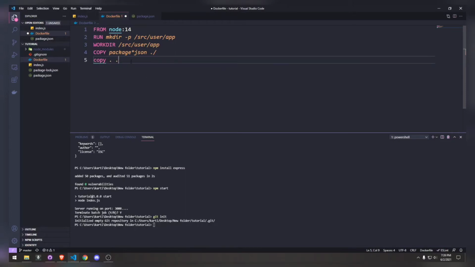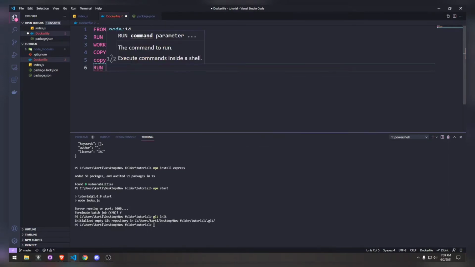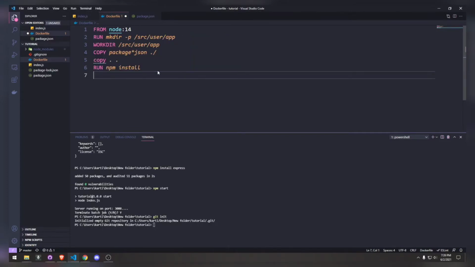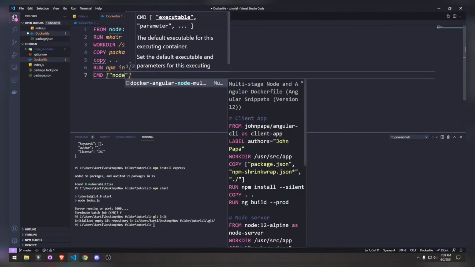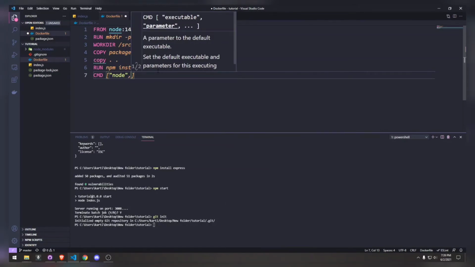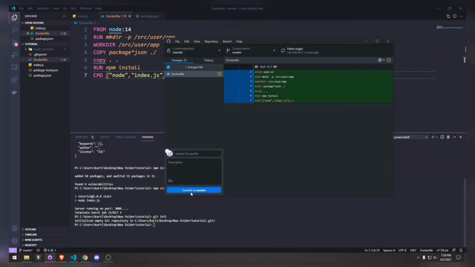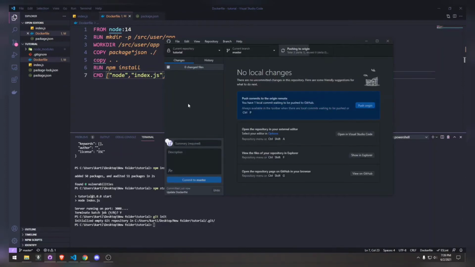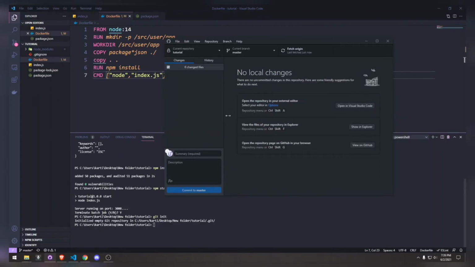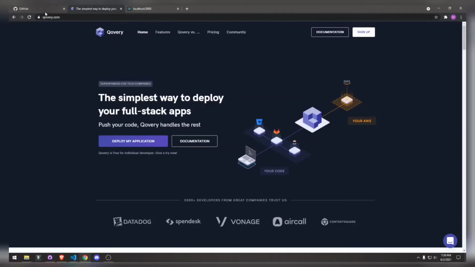Now let's create another command saying RUN npm install. It will install all the Node.js dependencies. Then the CMD command, and it will be node index.js. Okay, it's done, and let's push it to GitHub. Commit to master, origin. Okay, and it's done.